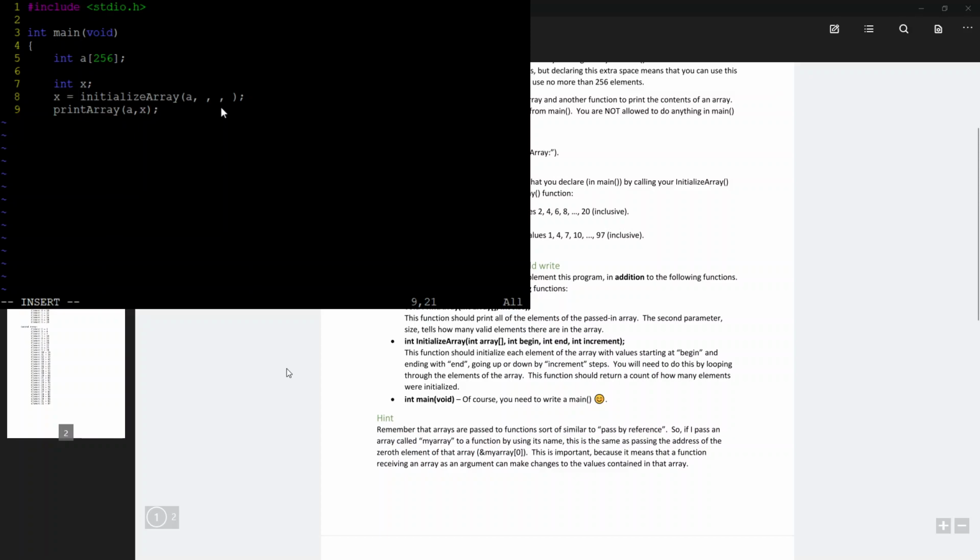So what I'll do is set x equal to the next time we initialize it. Again, we're passing through the array itself, a beginning value, an ending value, and then an increment. And then we're going to print it. We're printing the array along with however many entries we just put in. And that is the entirety of main. So I'm going to go ahead and close bracket that.